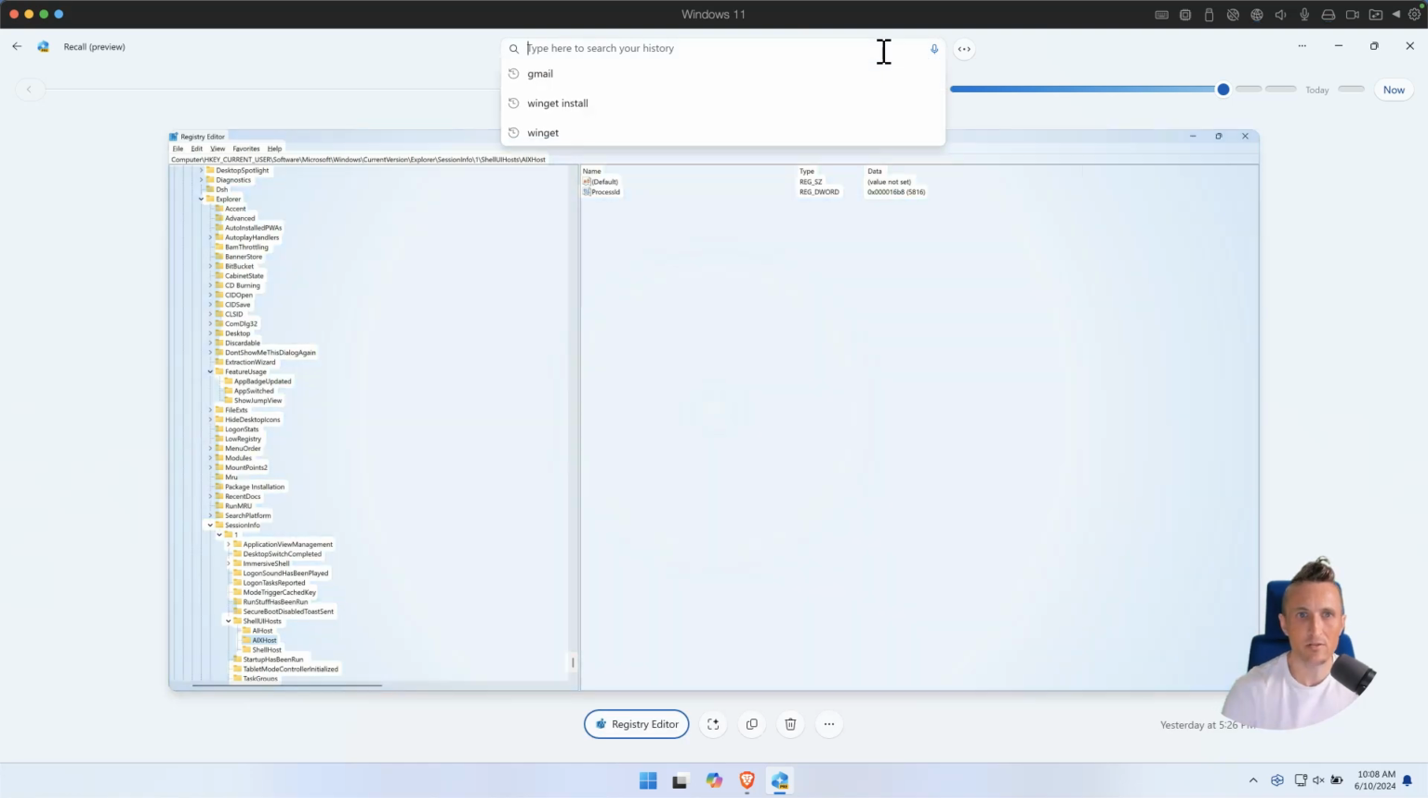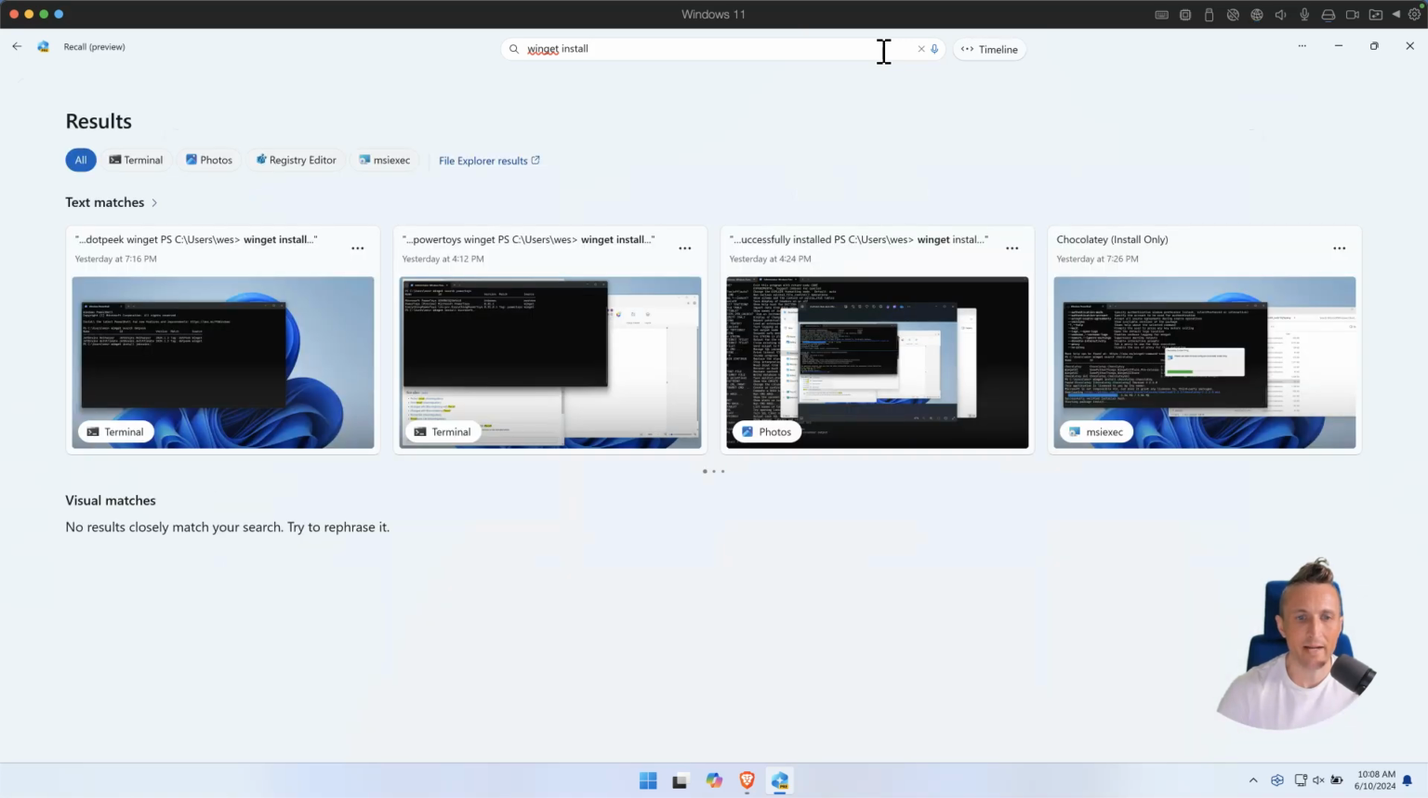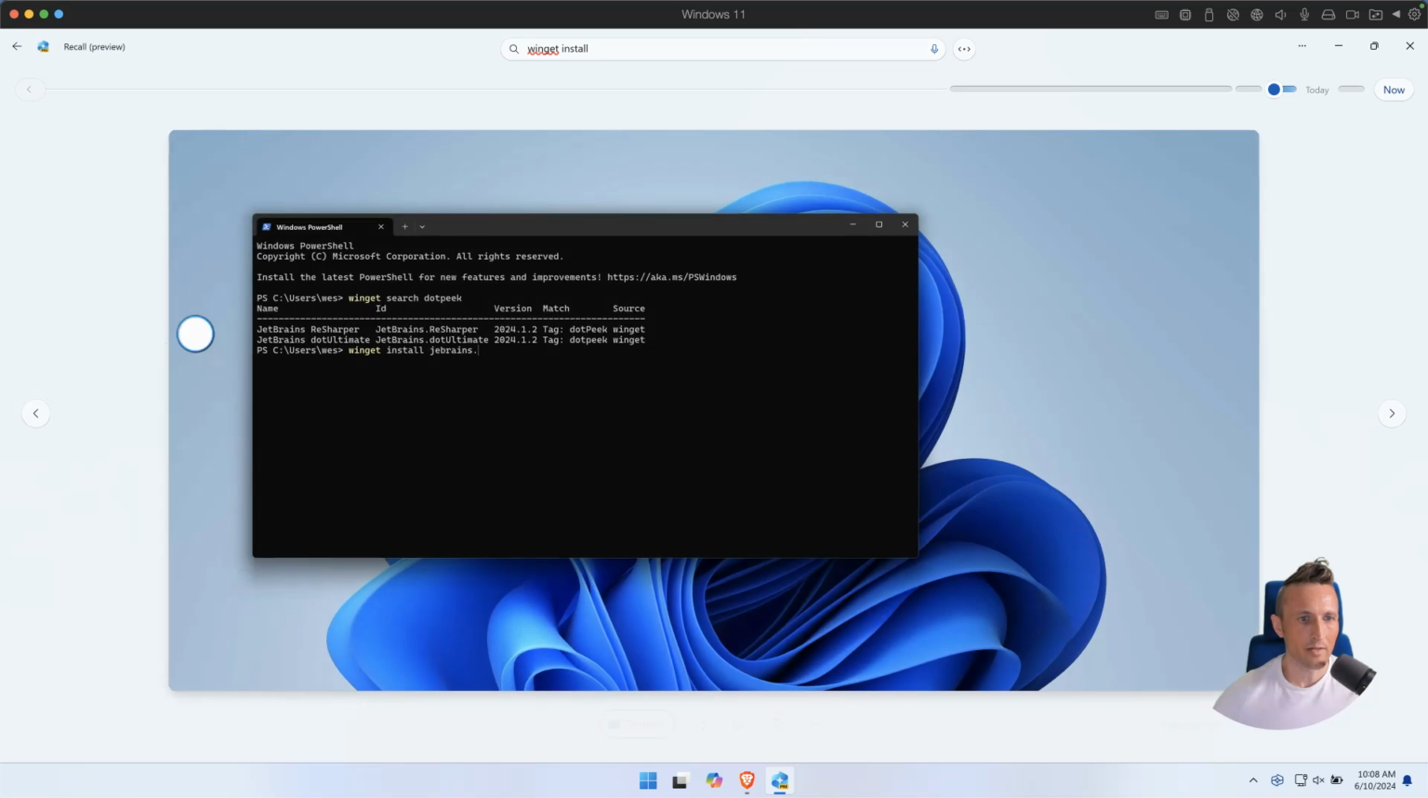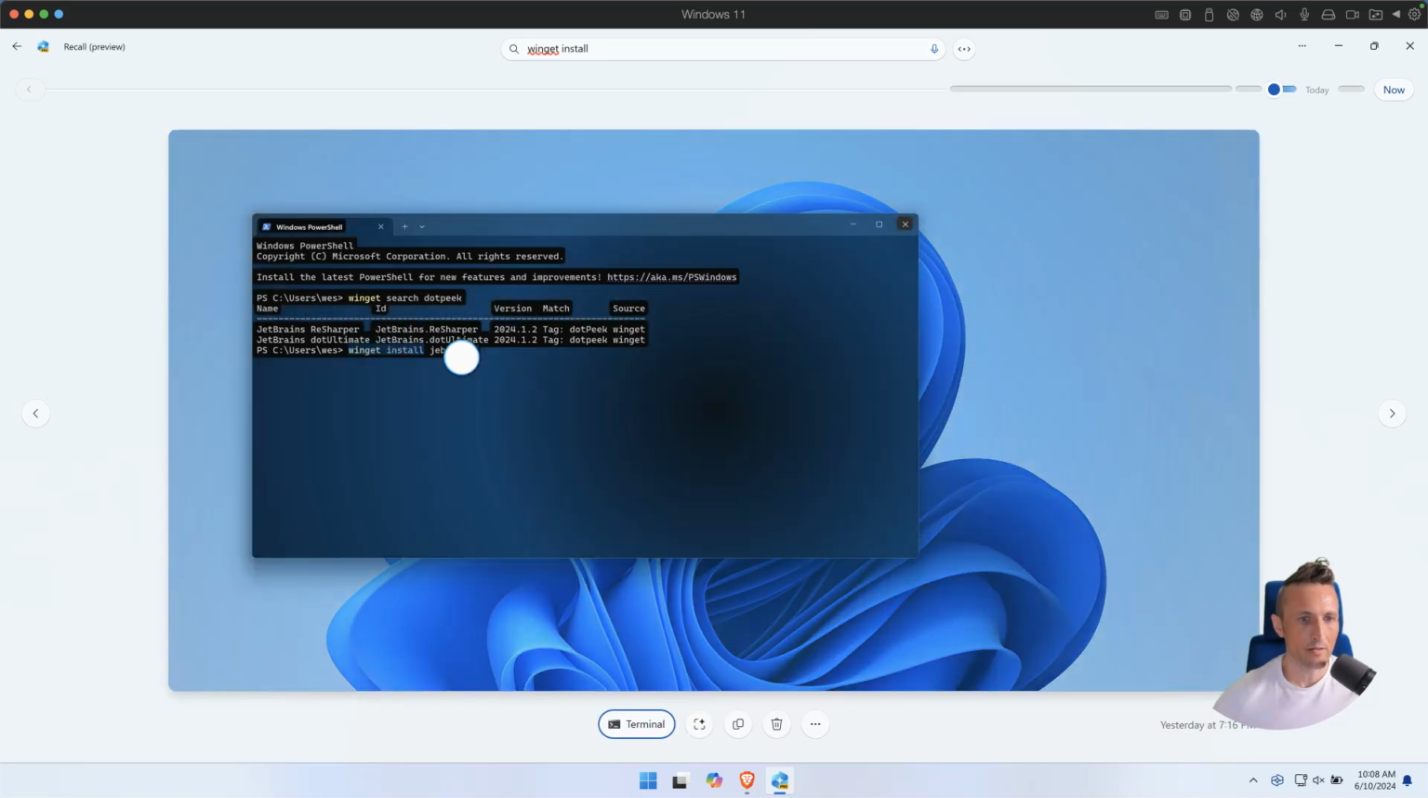Of course, you can search as well. For example, I could look for Winget. Maybe I want to know what package I installed. I installed several packages, so I could search for Winget install. I get some text result matches, and these seem to be matches where text has been OCR'd out of the document. If you click into this, you can see here's a Winget install for JetBrains.